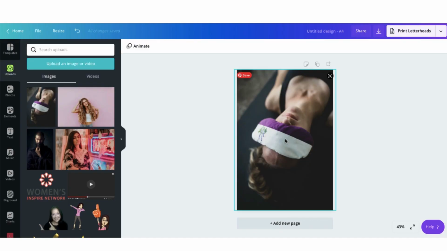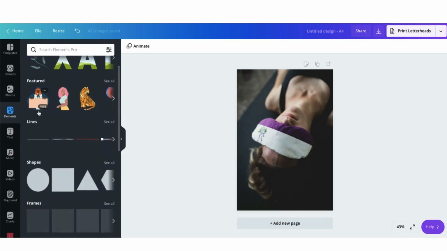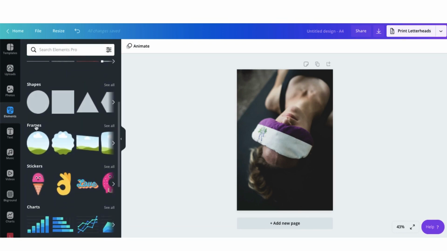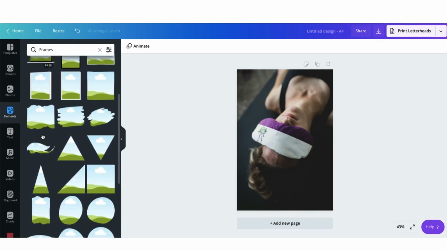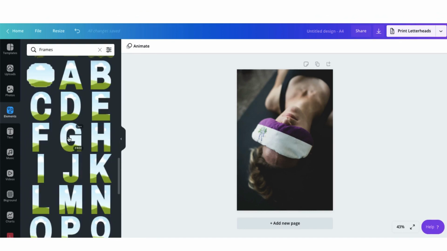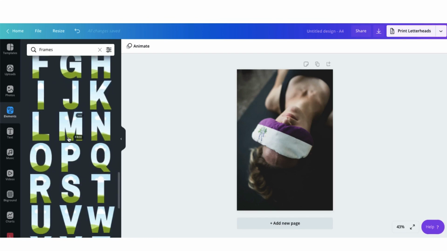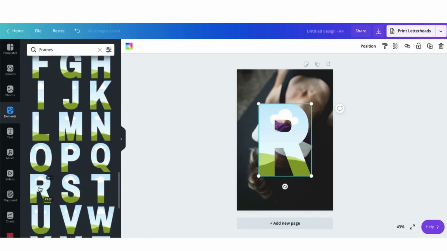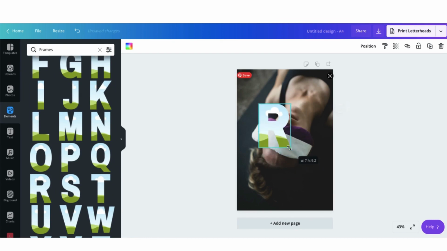So once you've uploaded your photograph to your template, you're going to start adding the lettering. So go to the sidebar and click Elements. Scroll right down until you find Frames, and you'll find the letter frames towards the bottom. And all you need to do to bring one of the letter frames onto your template is click on it once. Now I'm just going to resize this very roughly and move it out of place, and I'm going to upload all the rest of the letters that I need, and I'm going to spell the word relax.